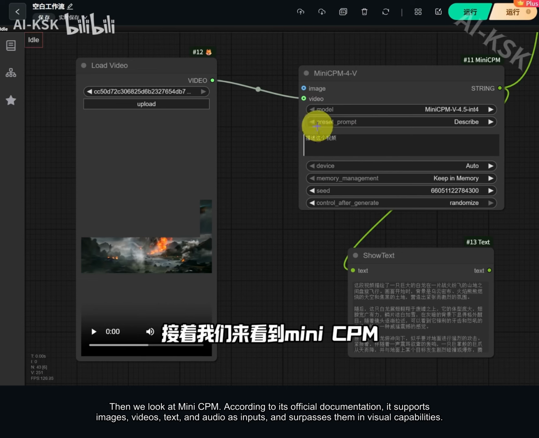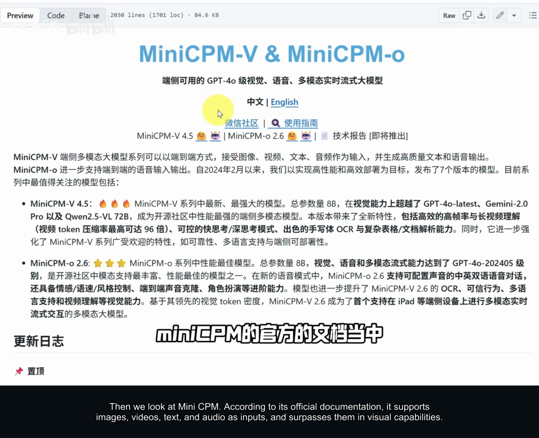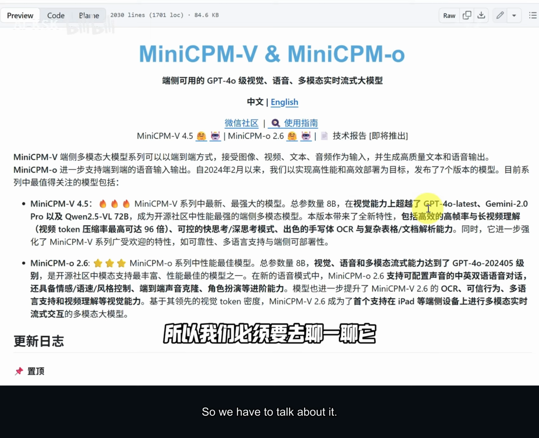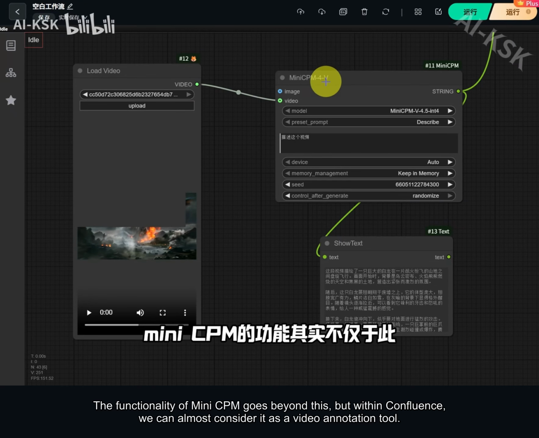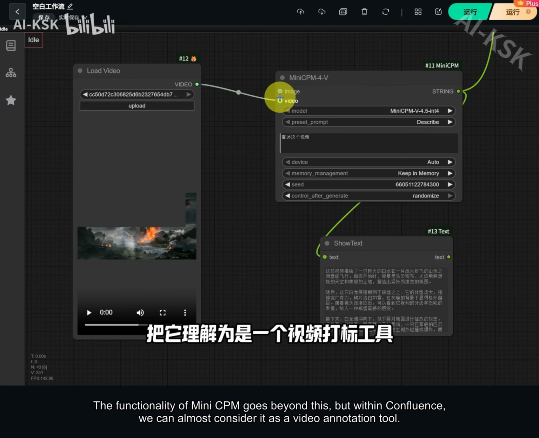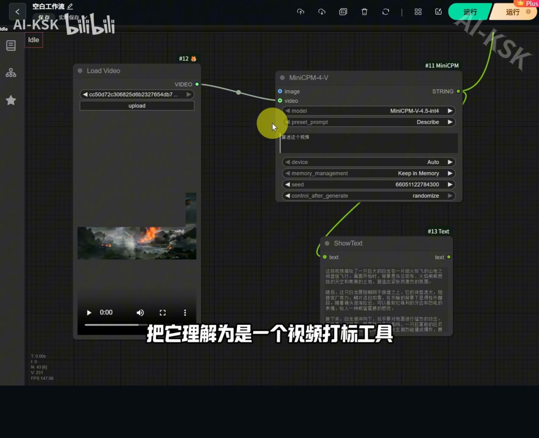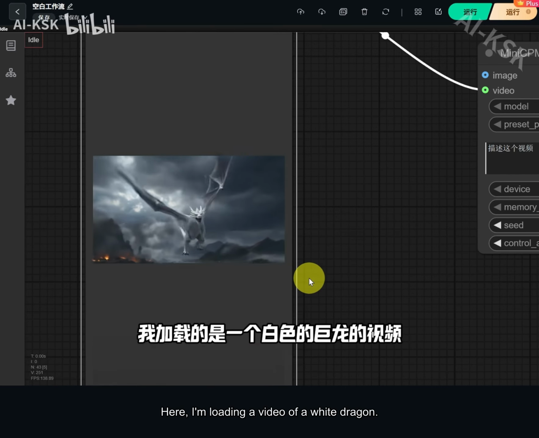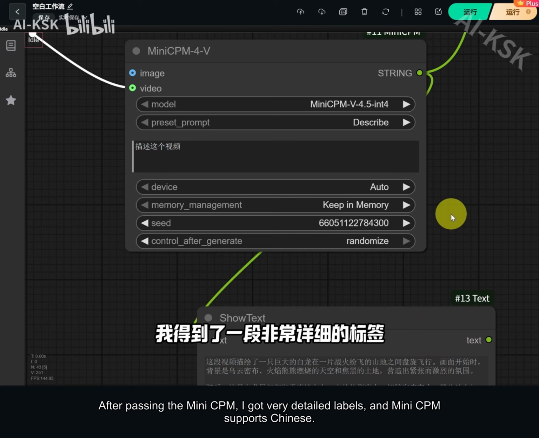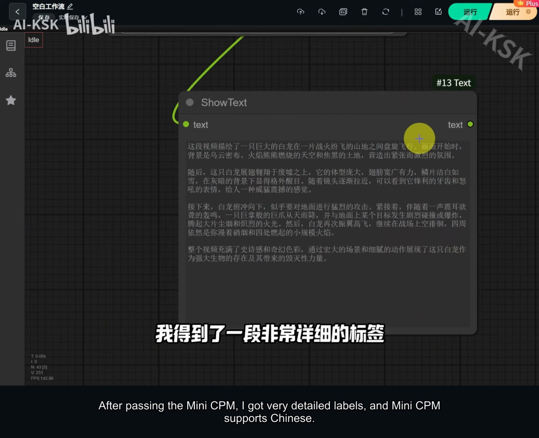Then we look at MiniCPM. According to its official documentation, it supports images, videos, text, and audio as inputs and surpasses them in visual capabilities. So we have to talk about it. The functionality of MiniCPM goes beyond this, but within ComfyUI, we can almost consider it as a video annotation tool. Here I'm loading a video of a white dragon. After passing through MiniCPM, I got very detailed labels, and MiniCPM supports Chinese.